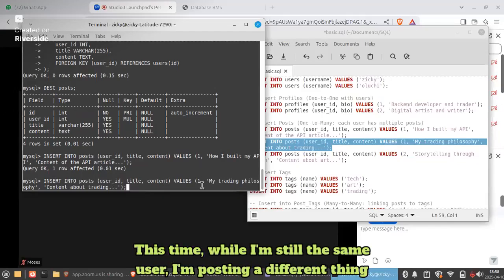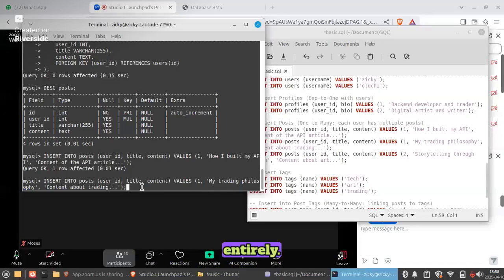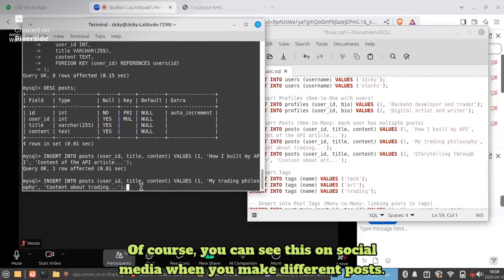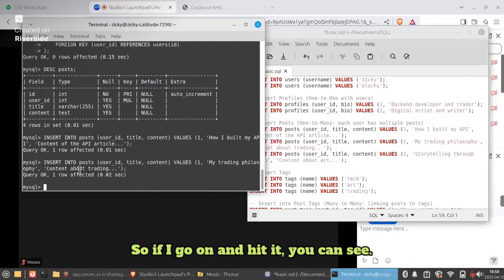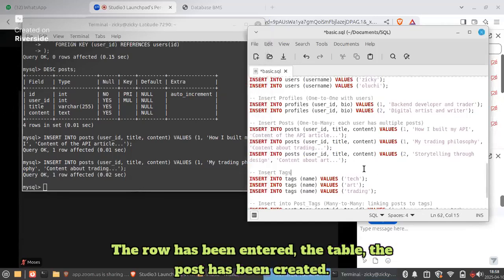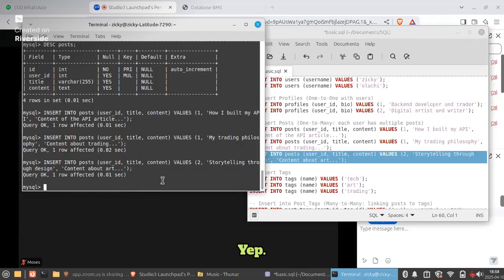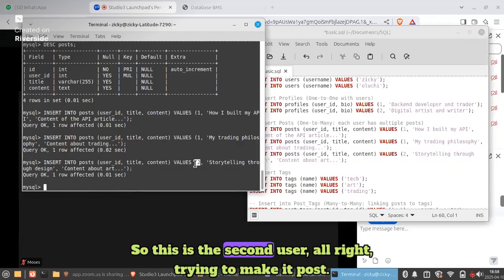This time, while I'm still the same user, I'm posting a different thing entirely. Of course, you can see this on social media when you make different posts. So if I hit it, you can see the row has been entered, the post has been created. Now the second user, I'm going to take this again and post it. So this is the second user trying to make a post.